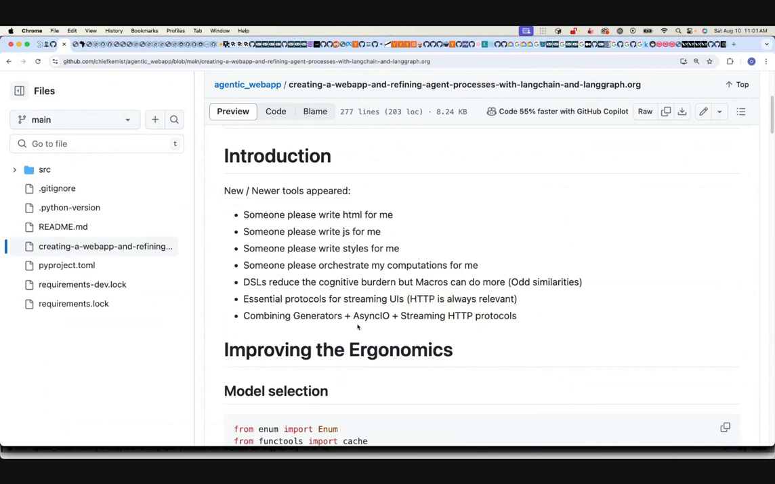So it turns out that in Python, we have a couple of features that make it trivial to implement, which are Python generators, as well as async IO.